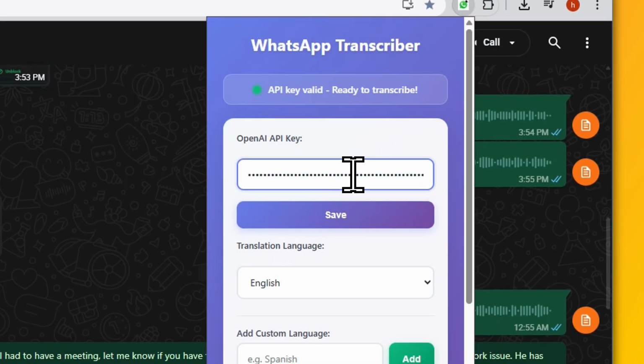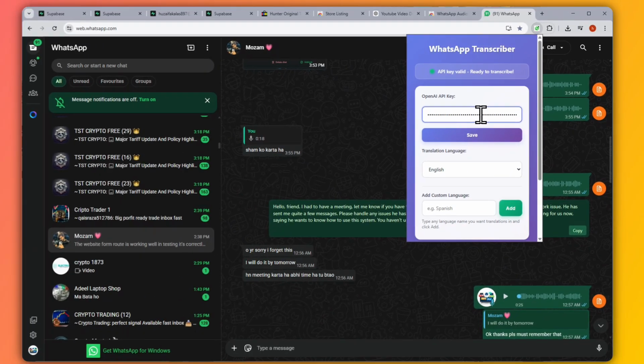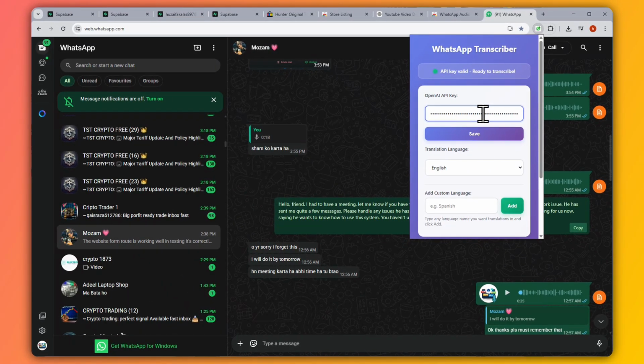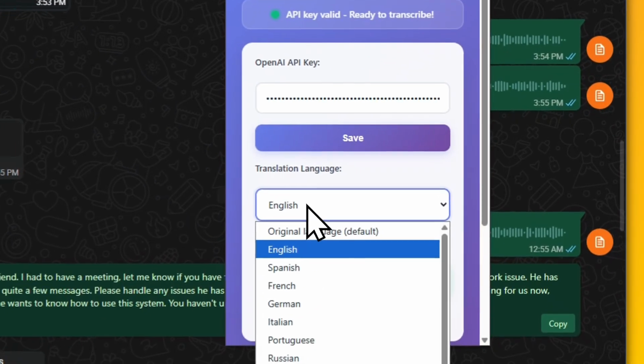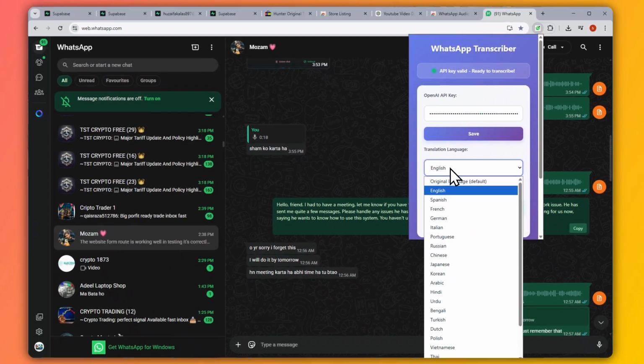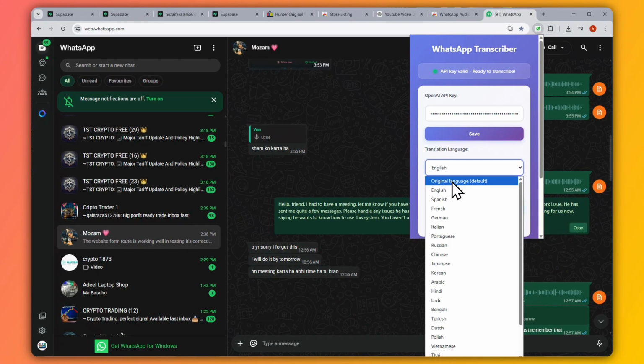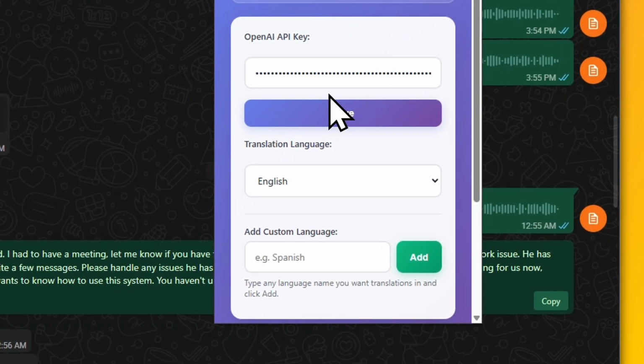Here you have to save your OpenAI API key. If you don't know how to get your OpenAI API key, you can search for it on YouTube or maybe Google. You can easily get your OpenAI API key, and after saving it, you can define which language you want to translate the message to. By default it is set to the original language, so it will translate the message into the original language. But if you want to translate it into any other language, you can also select that. That is how easy it is to use this extension.